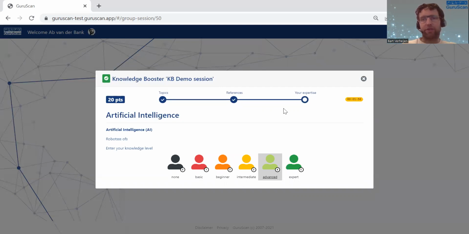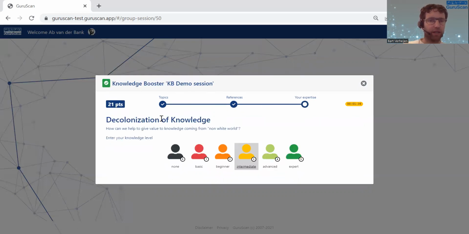Then as the administrator goes to the last round of the knowledge booster, we can see that again, the same knowledge topics will be shown to us. And now we're asked to identify our own knowledge level. So in this case, how knowledgeable do we consider ourselves to be on artificial intelligence? In this case, the advanced level was chosen.